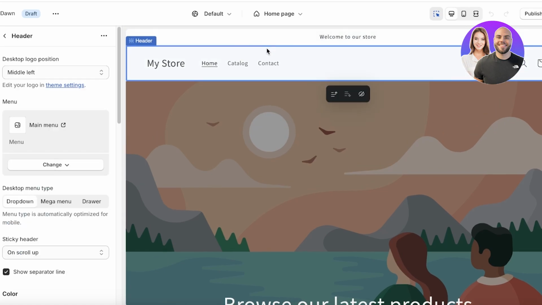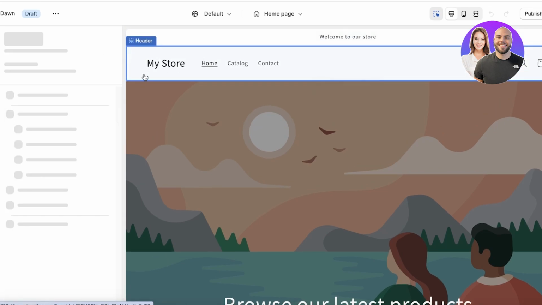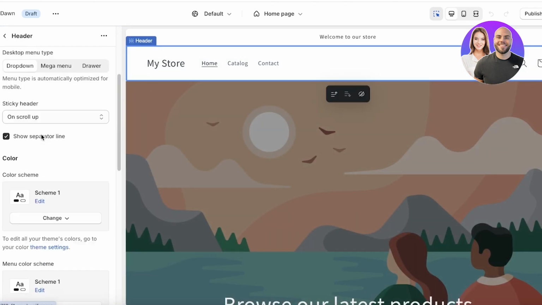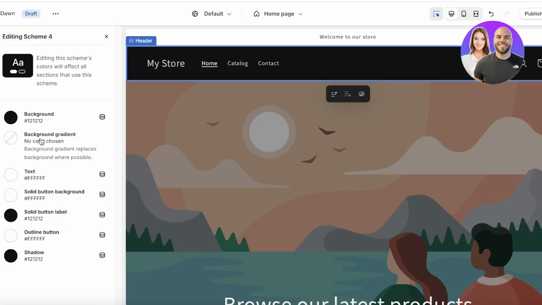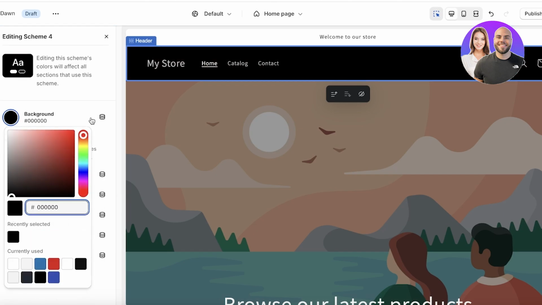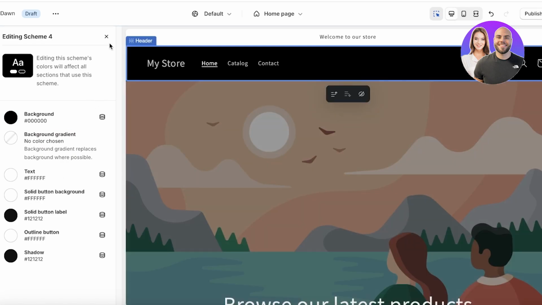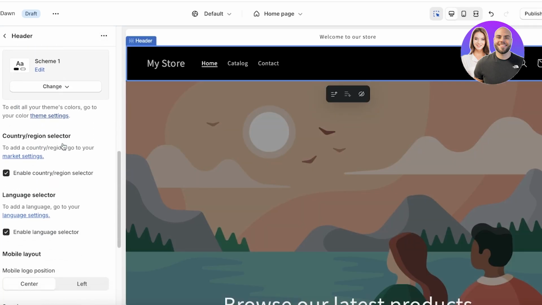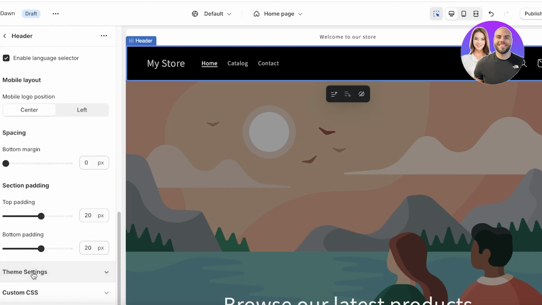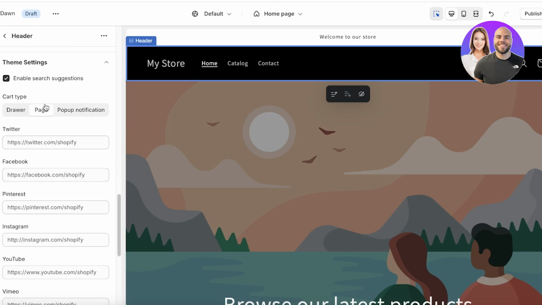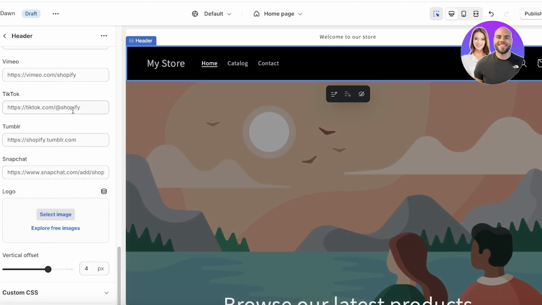To get started, on the top, I'm going to click on the header and change the logo. To do that, I can just click on the header, scroll down, and I actually want to change the scheme to be black. So I will click that, click on edit and change the background color to be pitch black. Now, once I have done that, I will scroll down and I have my logo positioning. We have the logo info and then the theme settings.